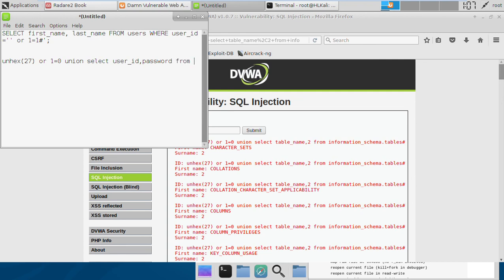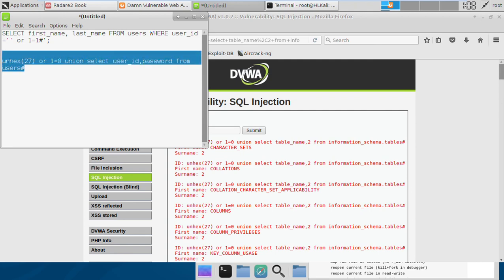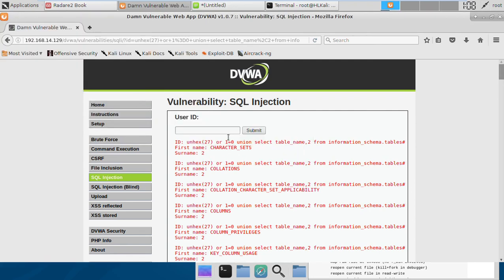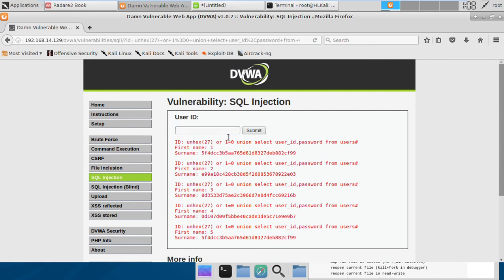Password from table users, and that's it. This is the payload we want to execute, and here it is. For the user ID 1, which was admin, the password is this. For the user ID 2, the password is this, and we have 5 users, we have the password of all of them. So that's it for this video.